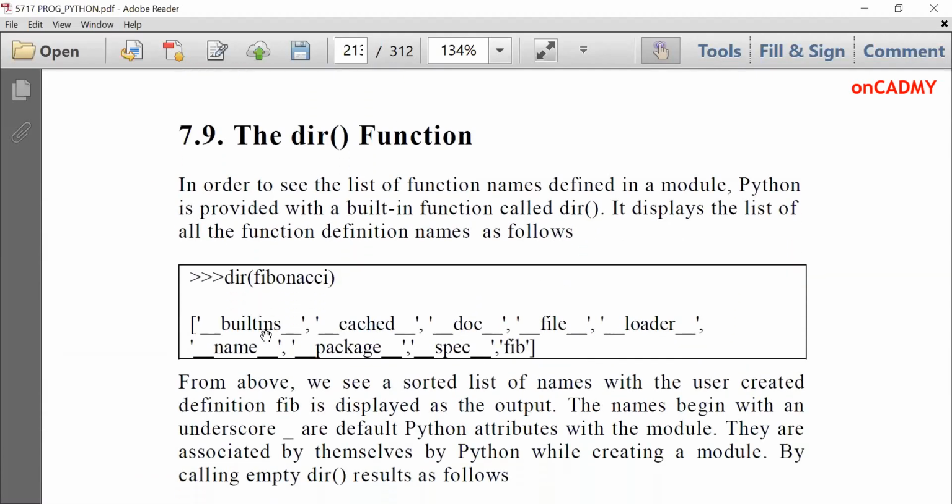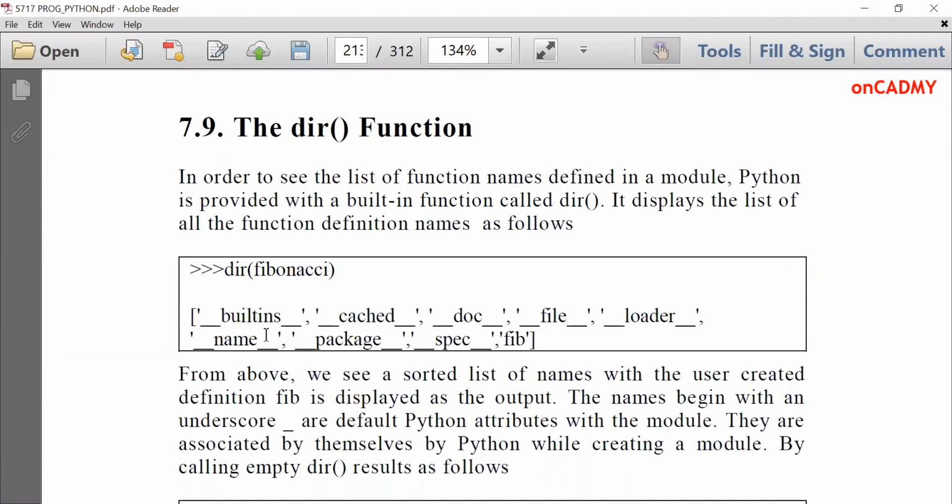Now the dir function. This is a command in the DOS prompt also, dir, where it lists all the directories inside a particular drive. Similarly, if I want to see names inside Python, I can use this dir function. It lists all the names starting with an underscore. This is the format, they are represented by using double underscore and then the name, then double underscore again.